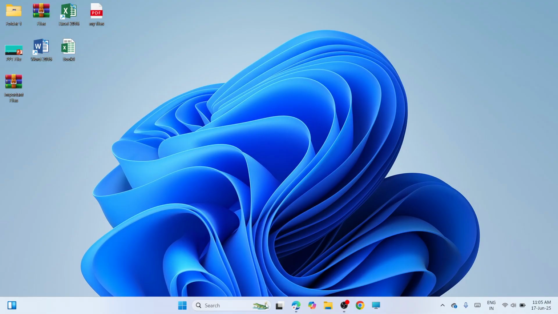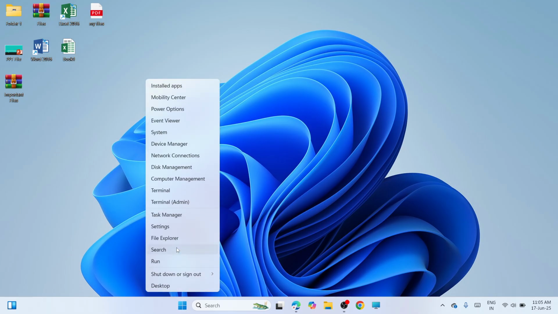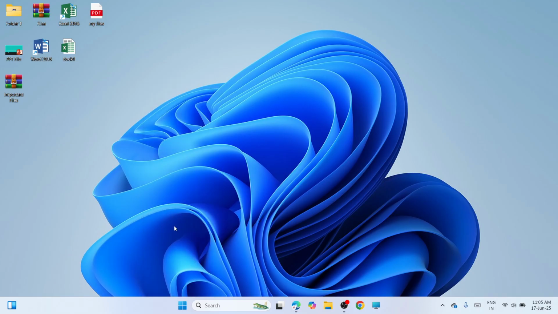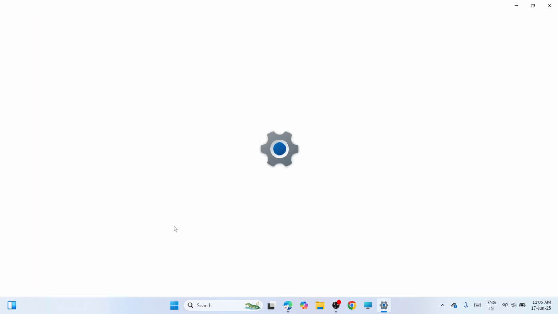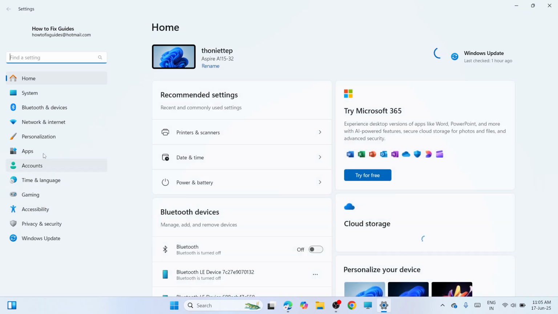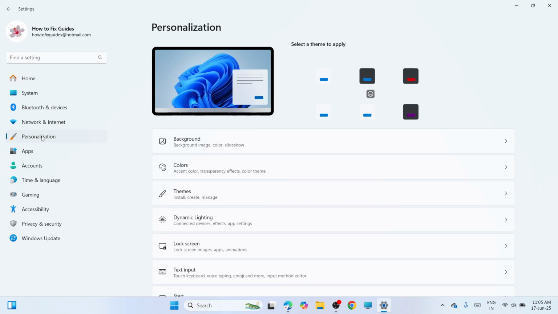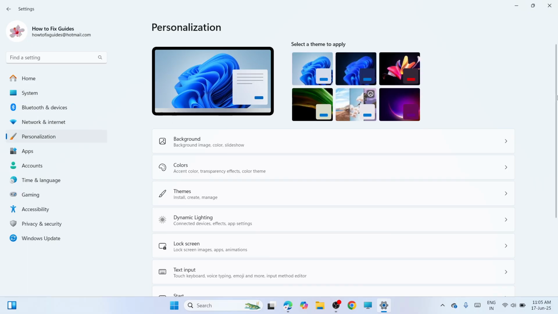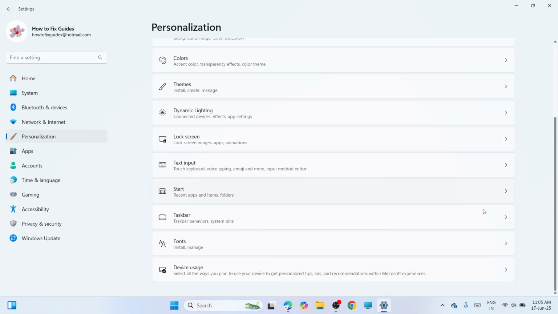So let's start with disabling the search box. We can do so here at the start: make a right click, scroll up and click on settings. Here in the settings, please proceed directly to the left side where you can see a list of options. Find personalization. Click on that one. And here in the personalization settings, you need to scroll down and find taskbar.